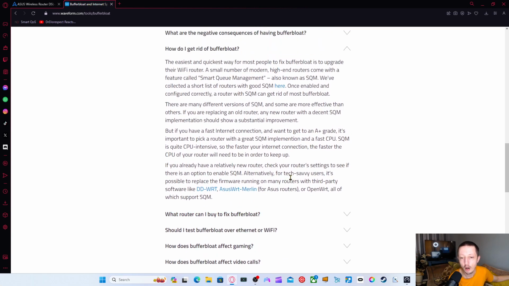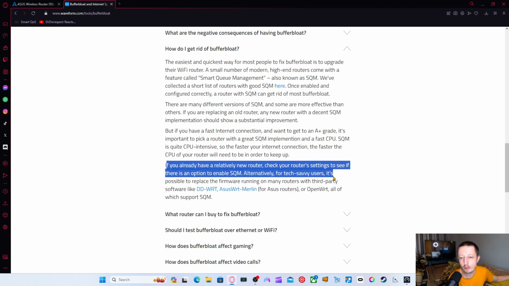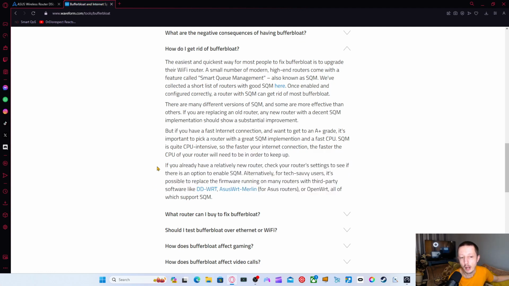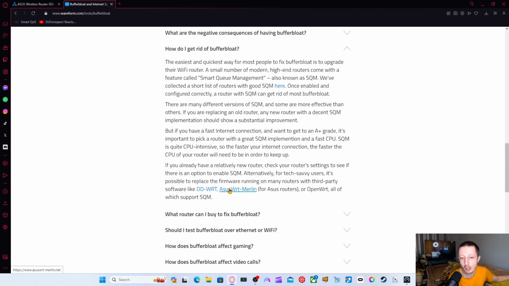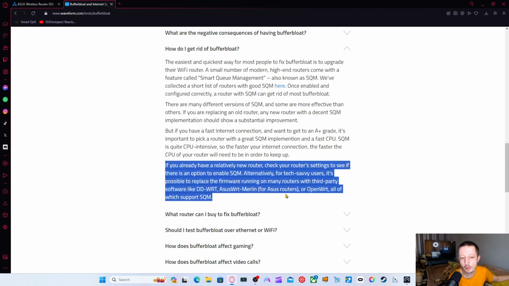I've not checked on that, to be honest. There's also different alternatives to SQM as well. Someone else has mentioned when they've been on here that they actually use the Asus WRT Merlin, and said they've had a really good time with it for the QoS, because they use QoS management.